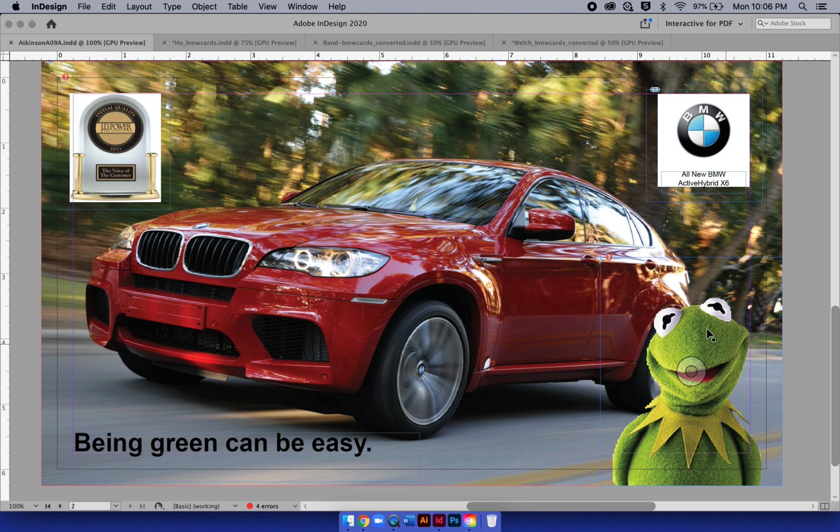And while I enjoy seeing Kermit here, and it goes really well with your being green can be easy headline, they would, unless they had an actual deal, licensed imagery, etc., they wouldn't put something outside of BMW in an image. While I personally enjoy it, it's not something that they would generally use without permission or without probably paying a ton of money to Jim Henson.